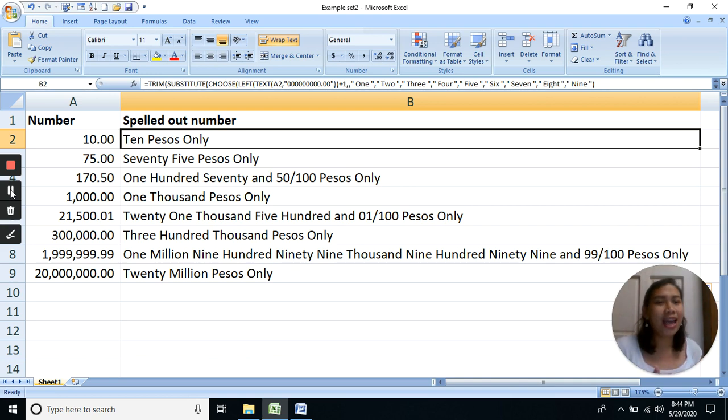But first, let's have a quick recap of what we've learned today. So we learned the two ways of converting numbers into words. The first one is with the help of the Visual Basic Editor, VBE, as we write the VBA code. And then the second one is converting numbers into words by simply inputting our created formula in the cell. This time, we did not use the VBA in Excel.